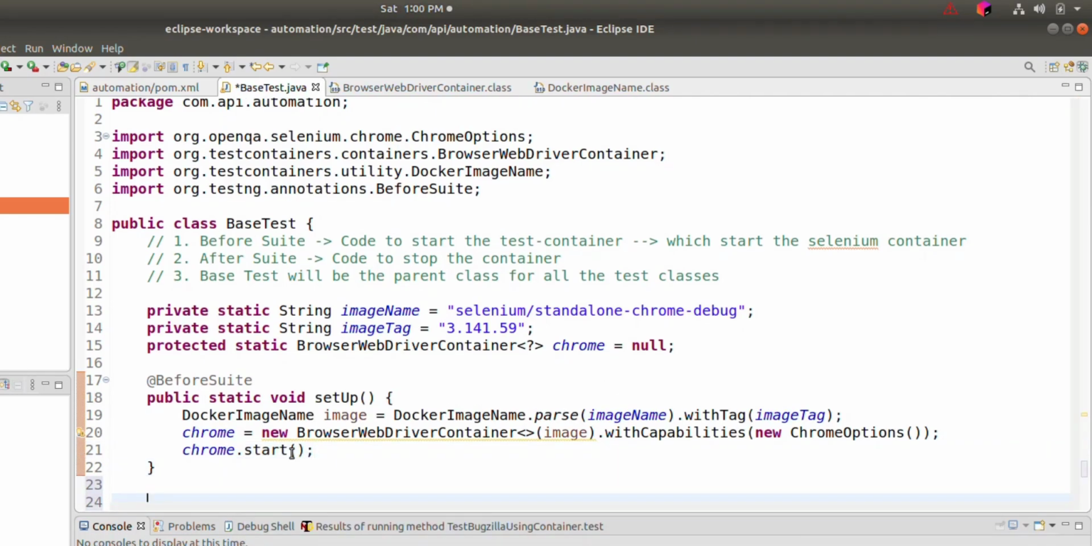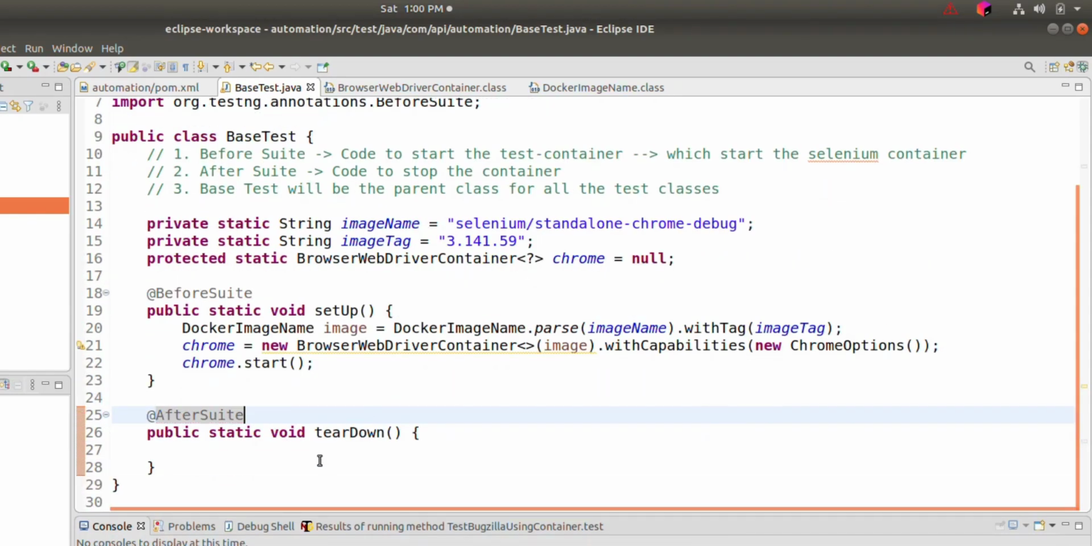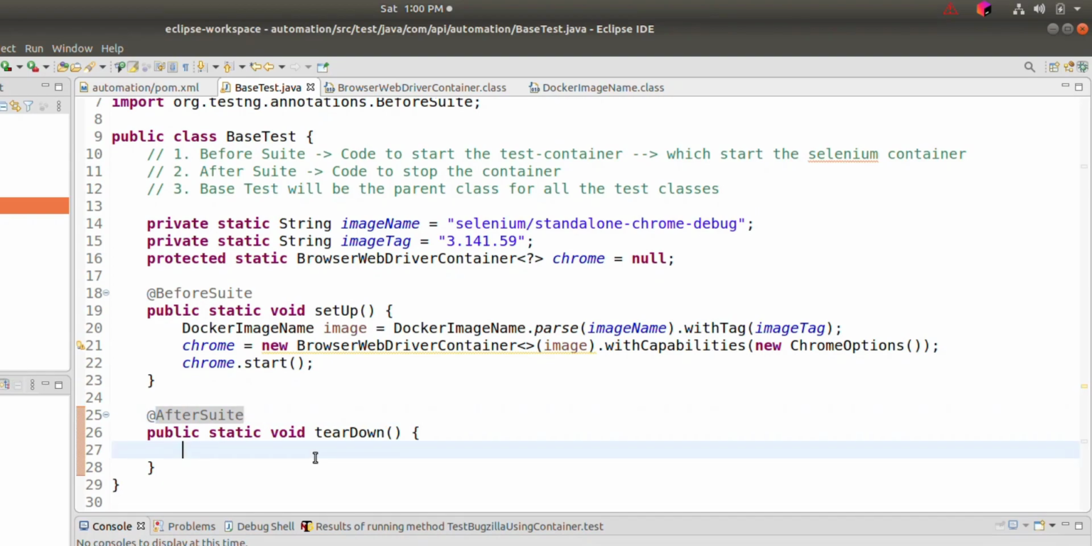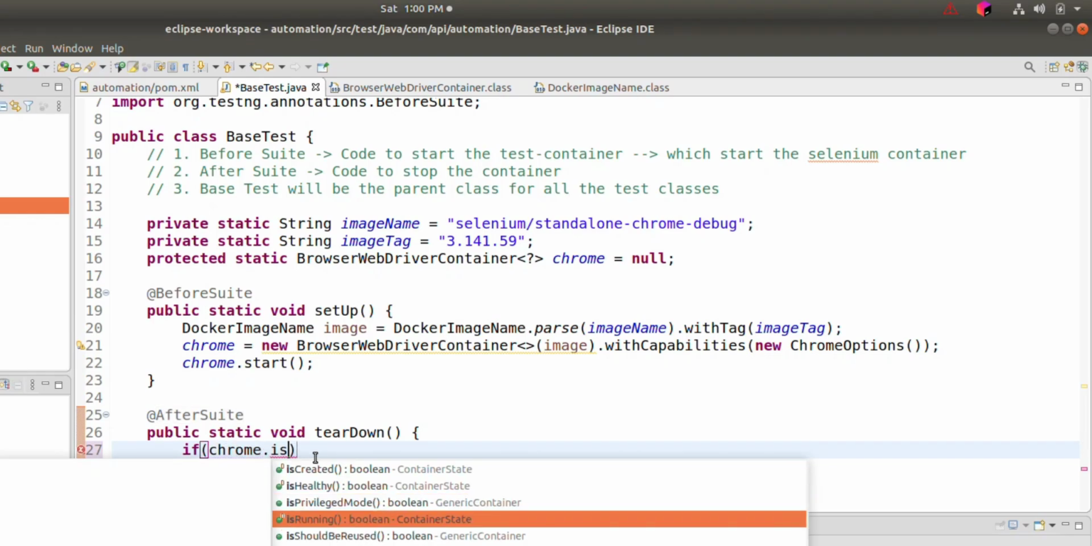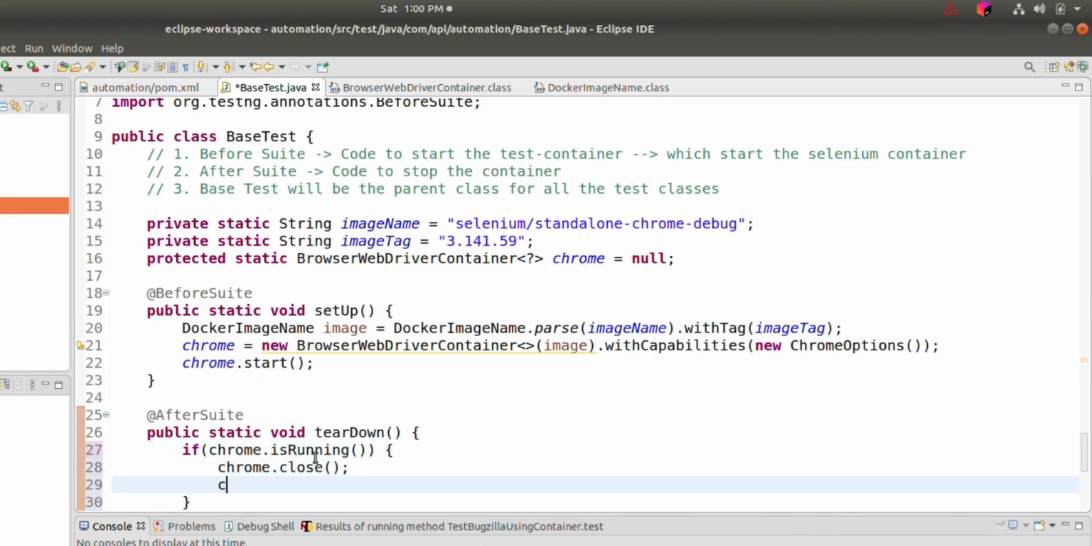After this, I'm going to create the method for after suite. And inside this method, first I will check whether the container is running or not. If it is running, then shut down the container and release all the resources allocated to that container. So if Chrome.isRunning, then call the close method, which will release all the resources and then shut down the container.